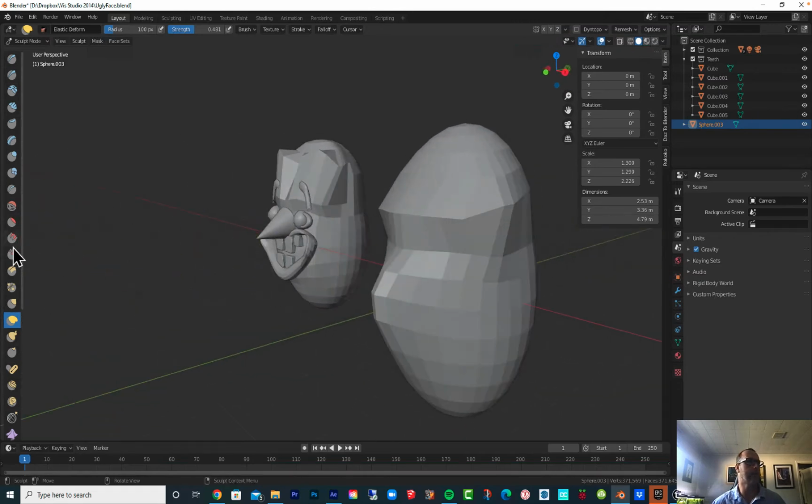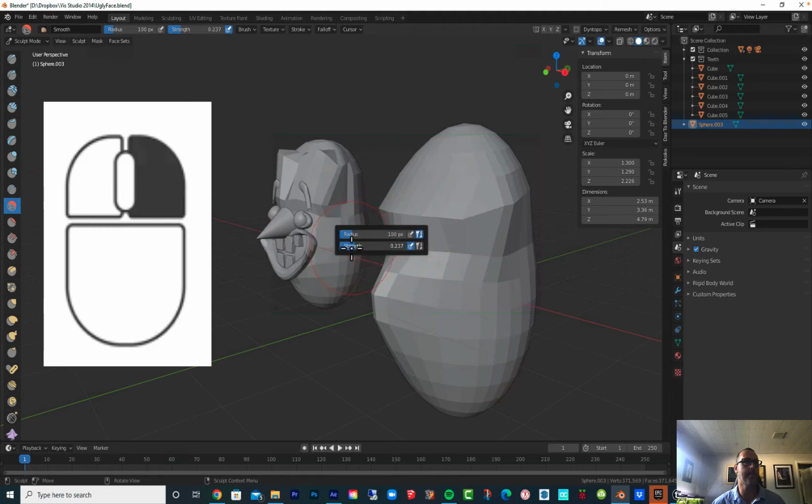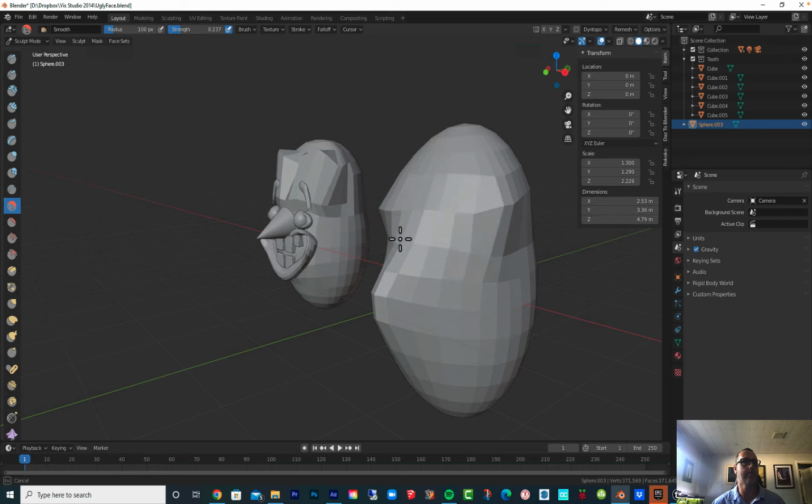You can do other things like smooth or flatten. They're not 100% necessary. You can see the strength there was really strong. So if I right click, and now you can see that the strength is a lot lower.